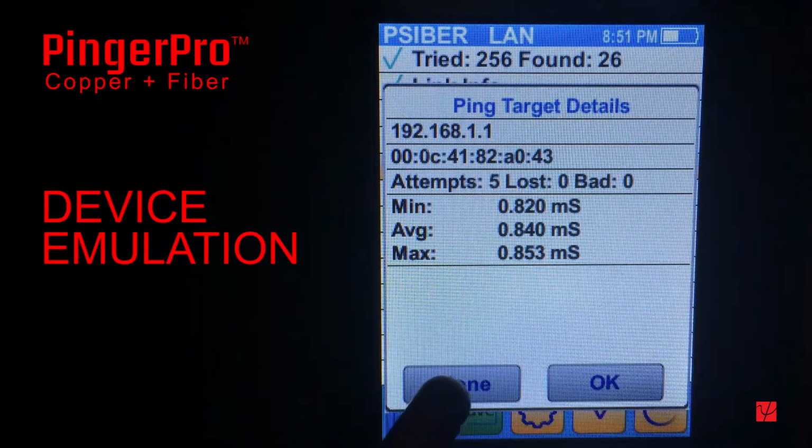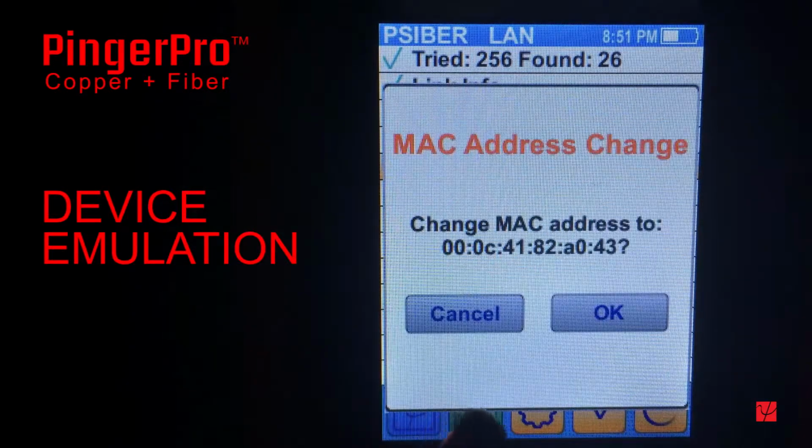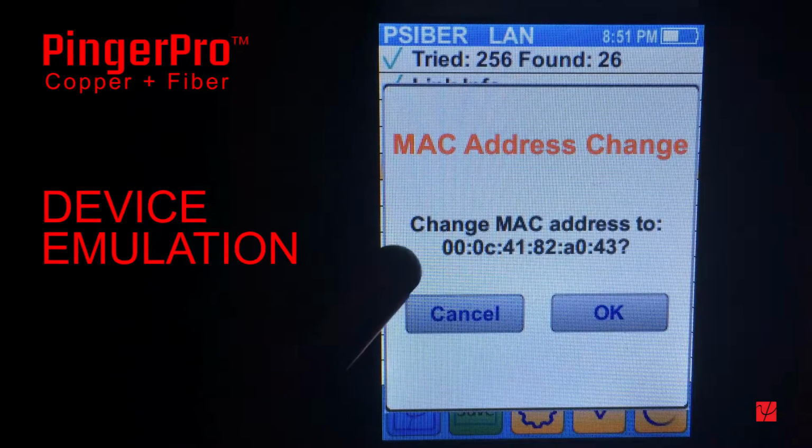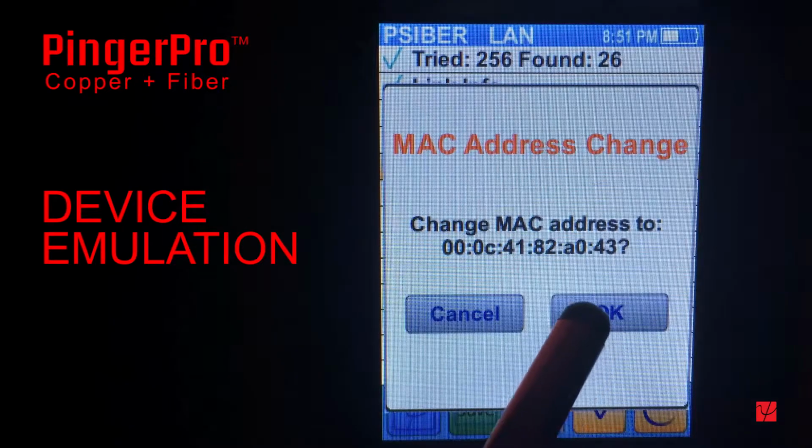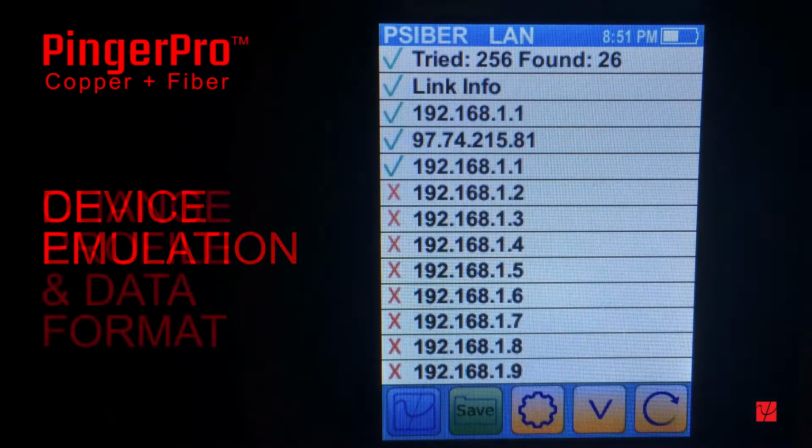Pressing the clone button assigns the MAC address identified by the selected ping responder to the PingerPro. This allows the PingerPro to emulate a specific device to verify network access and proper operation.